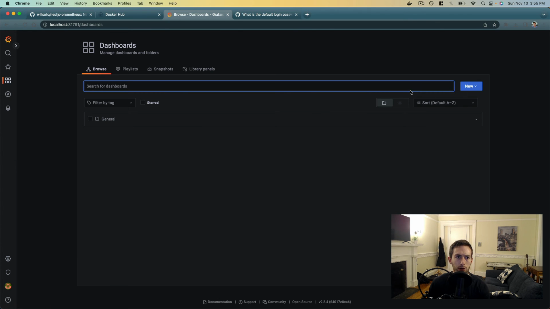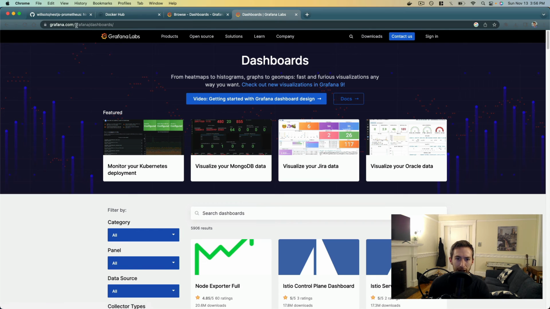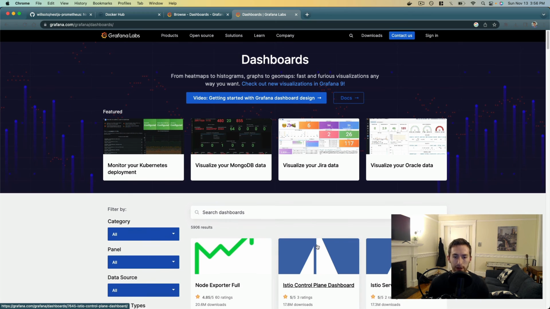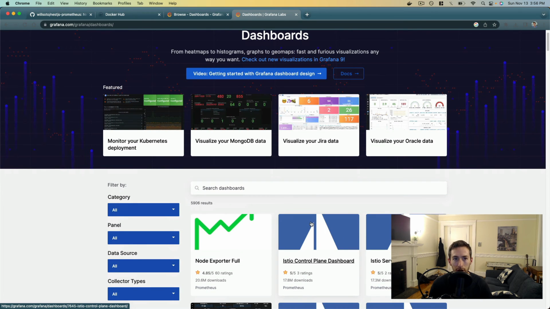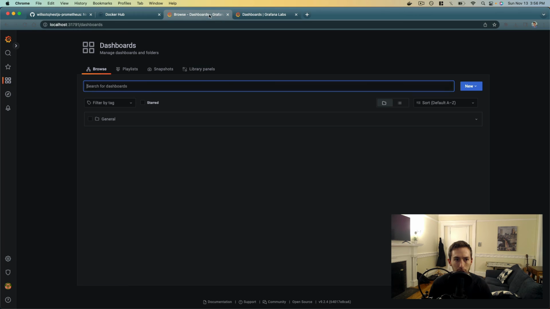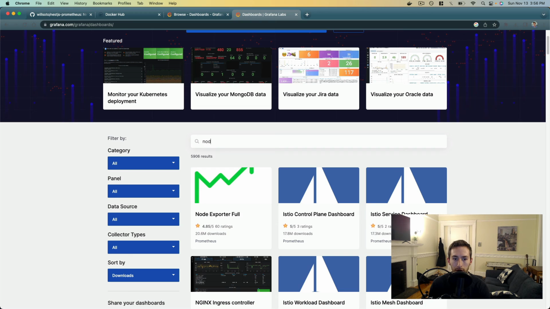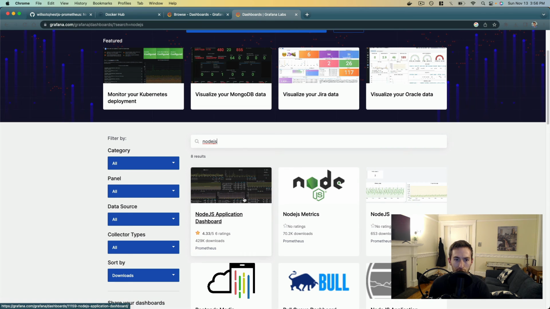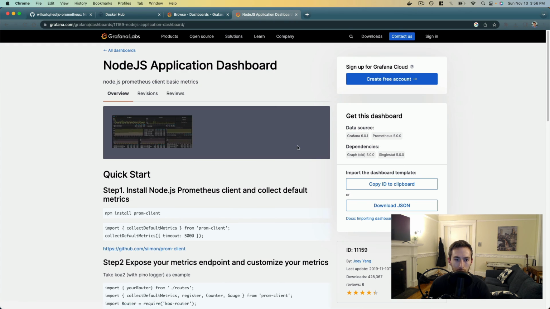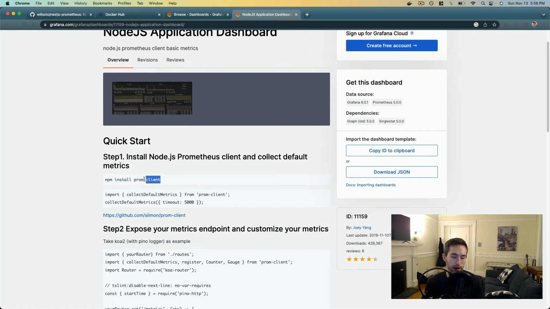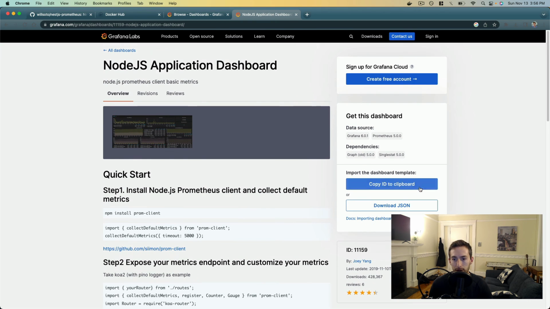So I've navigated to grafana.com/grafana/dashboards, which is a list of Grafana dashboards that we can freely install and import into this Grafana dashboard section to look at all kinds of metrics based off of Prometheus. So the one that we're going to look at here, if we search for Node.js, we want this Node.js application dashboard here. And we can see by default it works with prom-client, which is what our Nest.js Prometheus module uses. So we're going to copy this ID to the clipboard here.